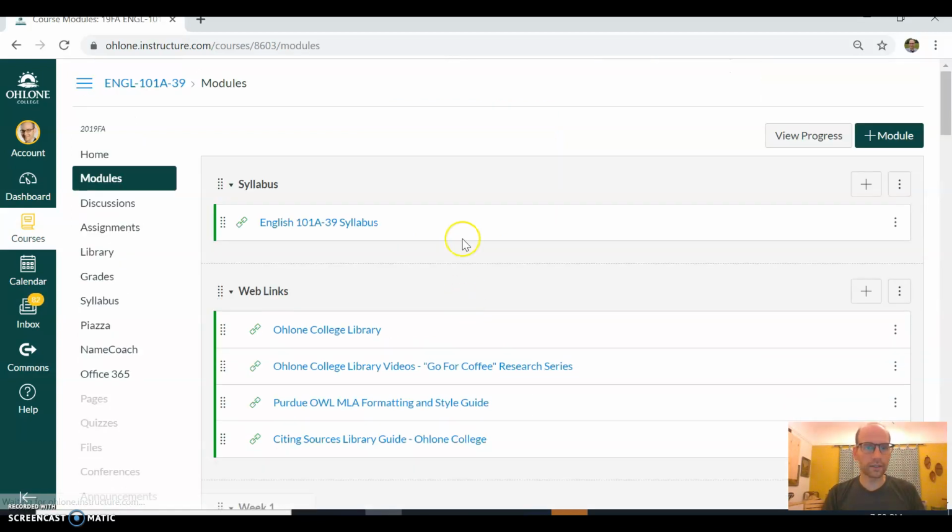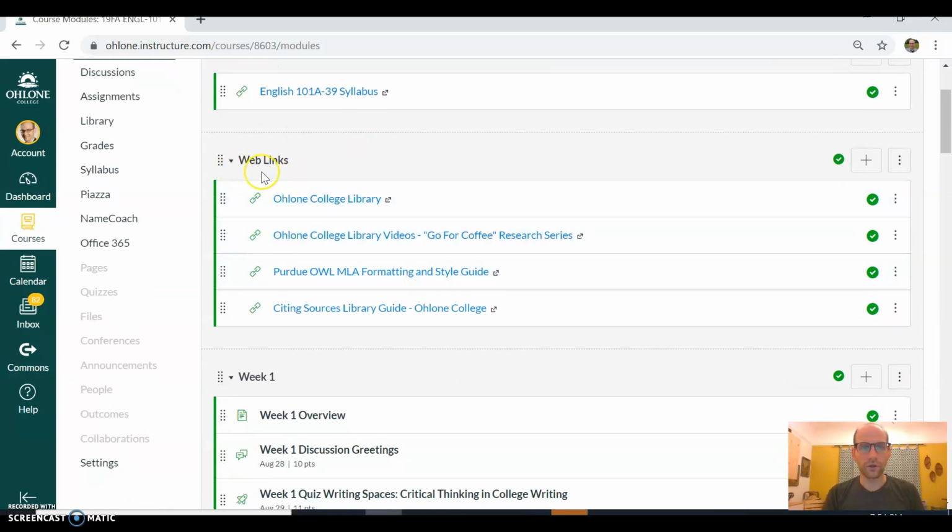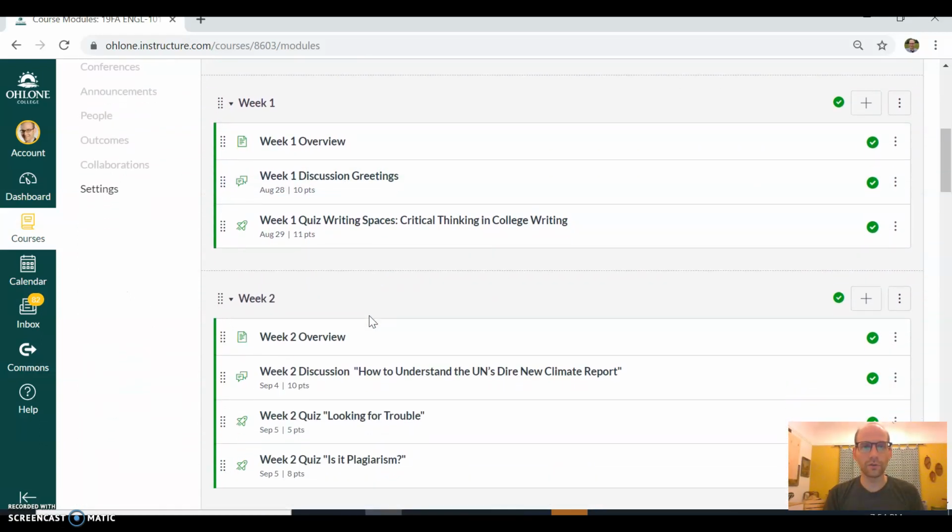Clicking on the weekly assignments link brings us to that modules page, and this is where you're going to go to access the weekly assignments and also other things. You can see at the top here we have a link to our syllabus. We also have a section called Web Links, and we've got a link to the Ohlone Library, an Ohlone Library video for research. We've got a link to the Purdue Online Writing Lab for MLA formatting and style, and also a link for the Ohlone College Library Citing Sources Guide. So those will come in handy when you need to cite sources in the papers we're working on this semester.